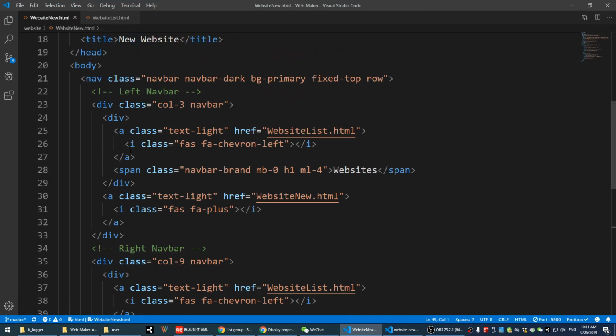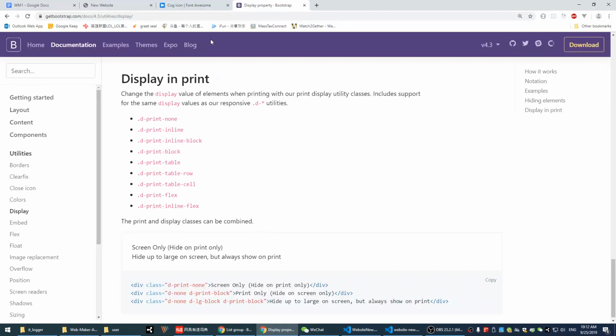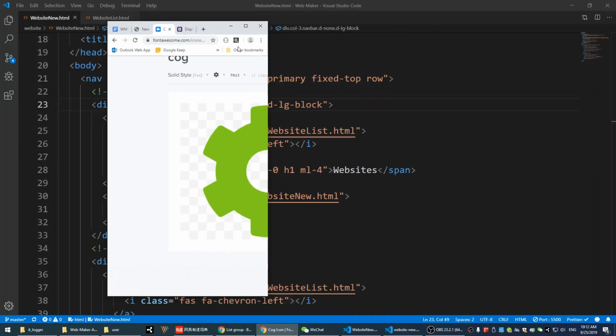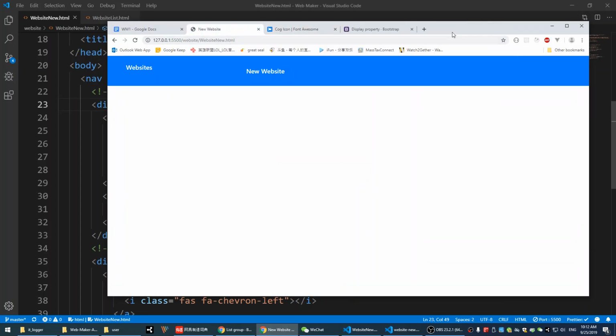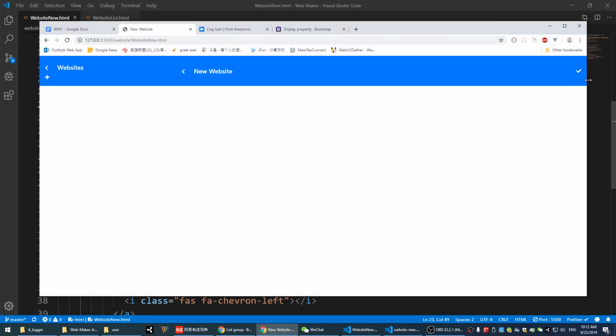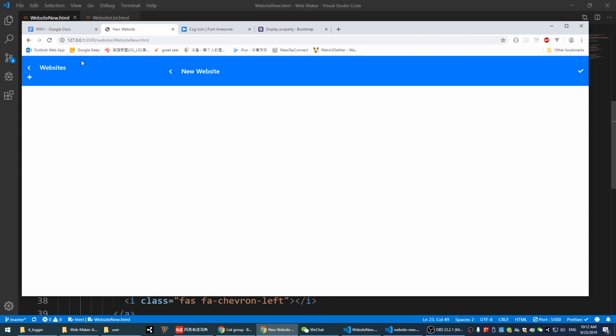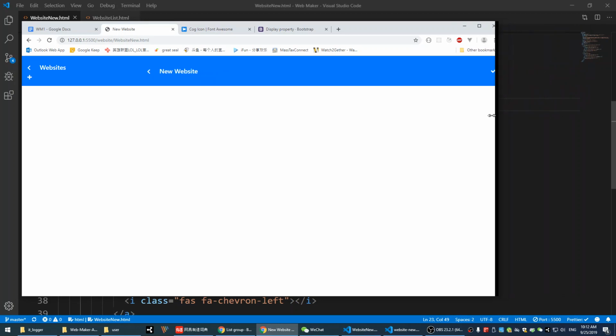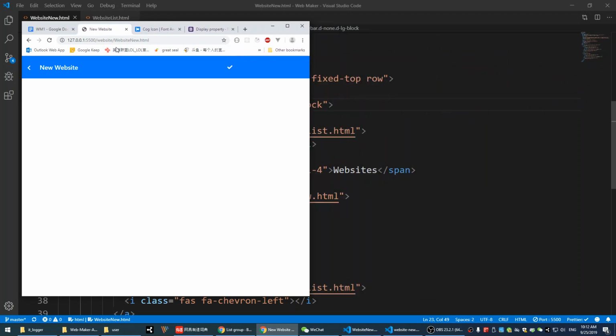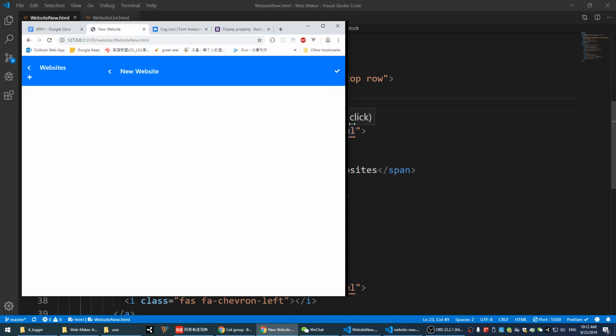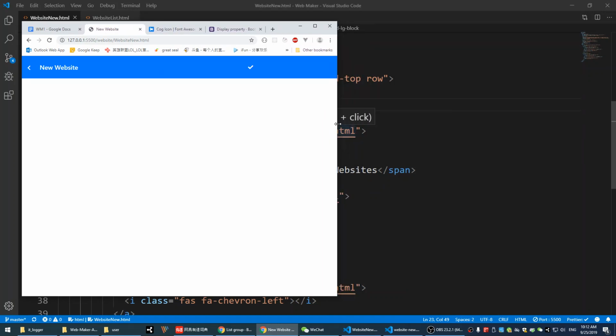So for the left part, the left div, col-3 navbar here, we're going to add in these two classes, d-none and d-lg-block. All right, let's see how it looks right now. Just make it big. So this is what our page looks like. All right, this is how it looks when the page is big enough. And when I move that down, you see the left part is gone. It only has the right part, right? So see, this is the change.